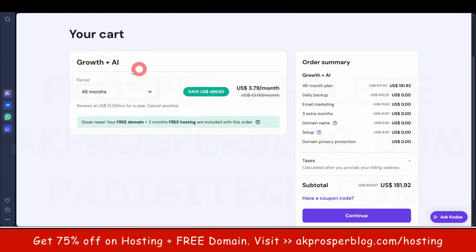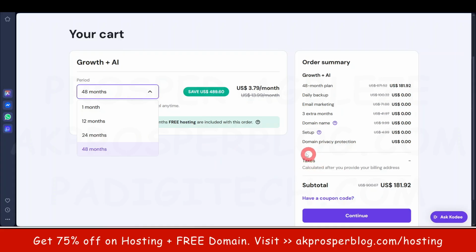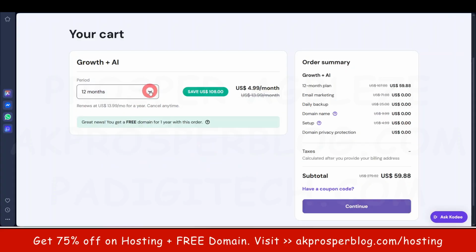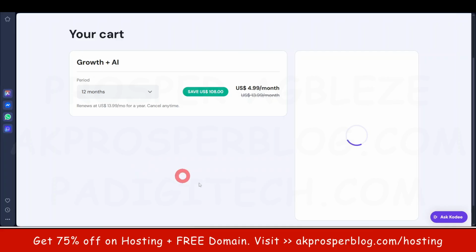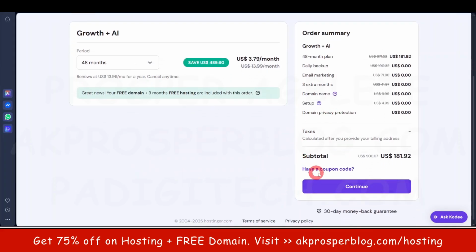Okay, so the higher plan you choose, the more discount you're going to be getting. For example, on the 48-month plan now, you are saving as high as $489. Okay, so just make sure you choose anything from 24 to 48. That's what I'm actually recommending. Okay, so depending on your budget anyway, but those are the two. So once you have chosen any of the plans that you want to go with, okay, then you can come over here and then you click on continue.